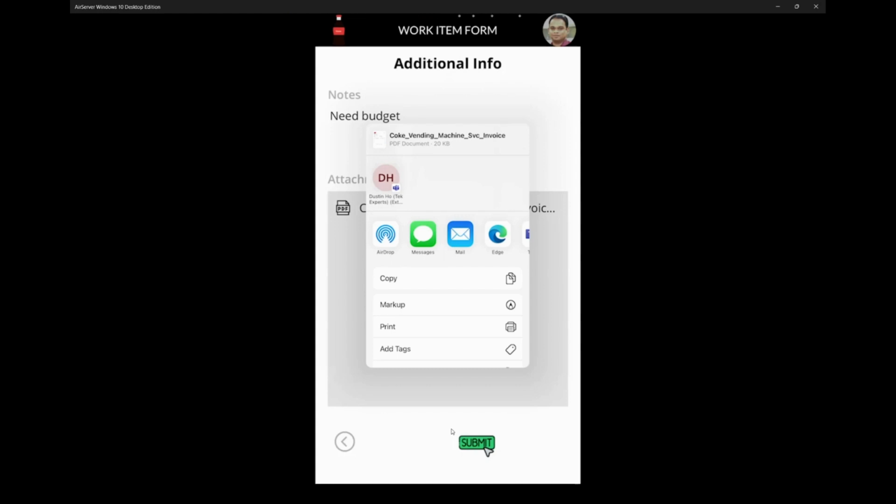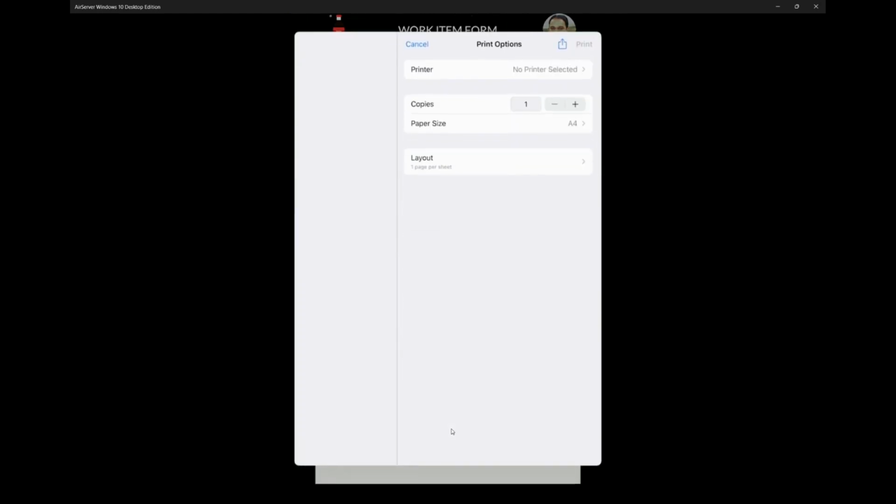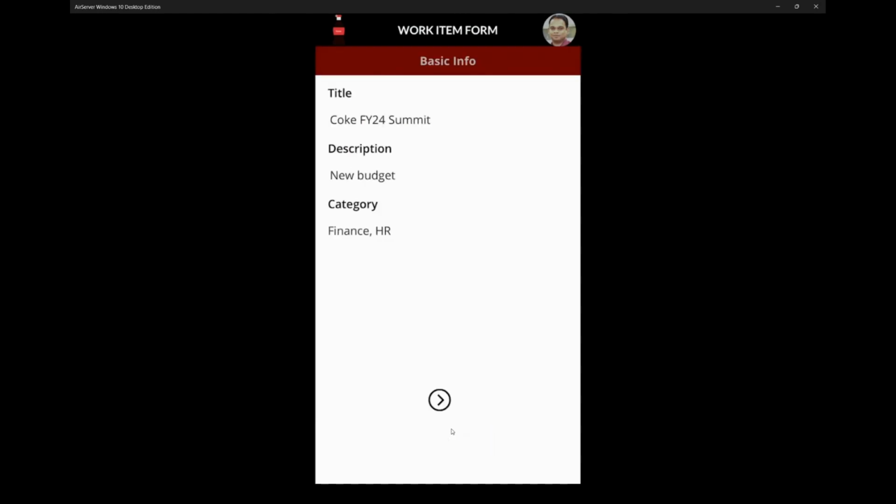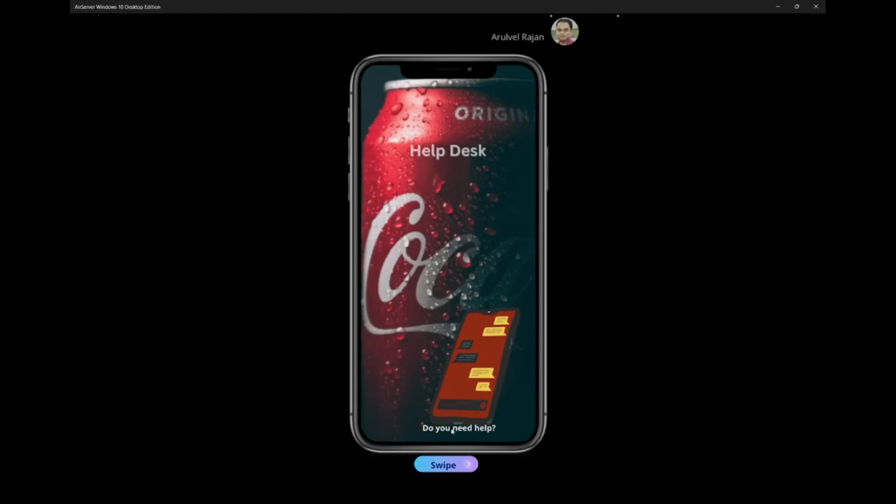So now this attachment could either go into Azure Blob Storage, or it could go into Dataverse, or it could go into a SQL database based on the solution stack that you choose to use. And you could use Dataverse as a transaction engine. But if you want to send this to SAP and other backend systems, or even on-prem systems using on-prem gateway, that's totally possible as well.